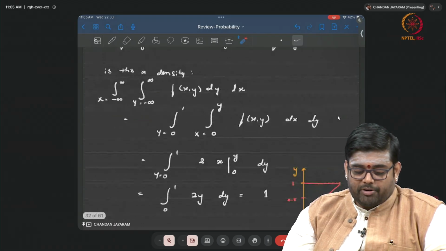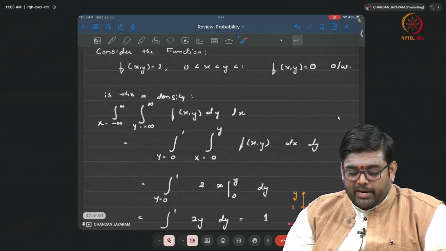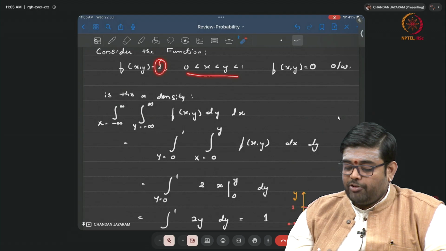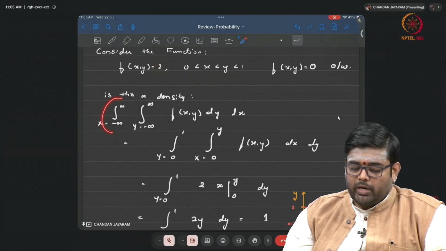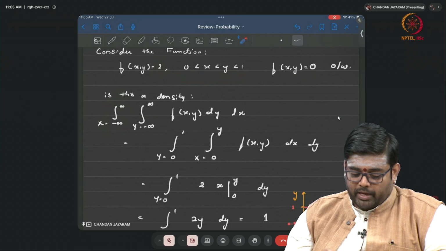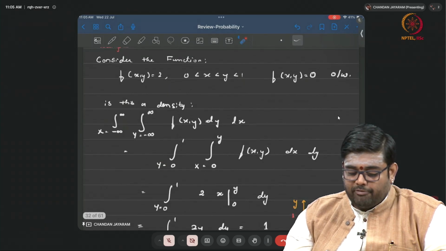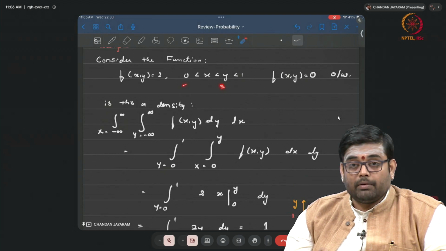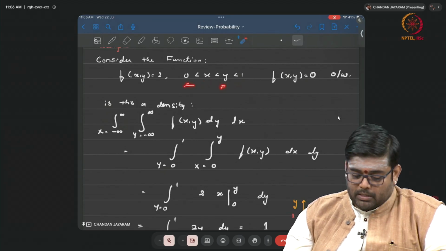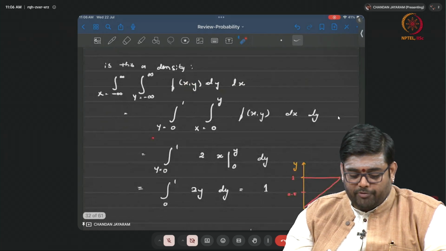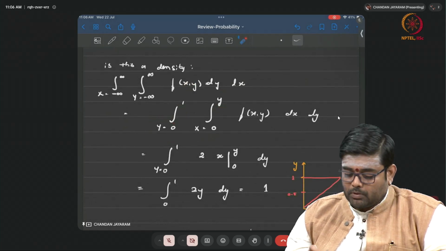Now integrating from minus infinity to infinity, the only valid values it takes are in this interval; in every other place it is 0. So rather than integrating from minus infinity to infinity, I can integrate only over the valid range. Now what is the range of y? Y takes values between 0 and 1 and x takes values between 0 and y. So you integrate y from 0 to 1, x from 0 to y, this value.